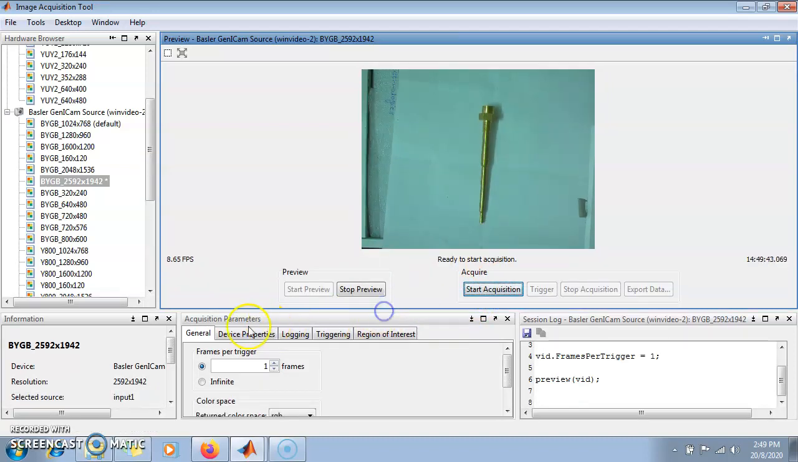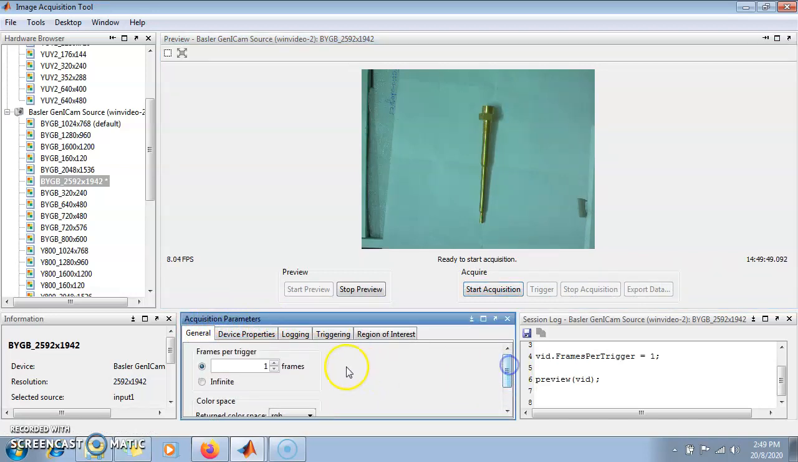Now you can see this acquisition parameters window here. There are different camera parameters, like in general the frames per trigger. That means once you click on Start Acquisition, how many frames you want to capture, like how many images you want to capture: one image, two images, infinite images, or continuous capture. If you want to capture a video, you can set it to event and just start acquisition. It will capture multiple images very fast.